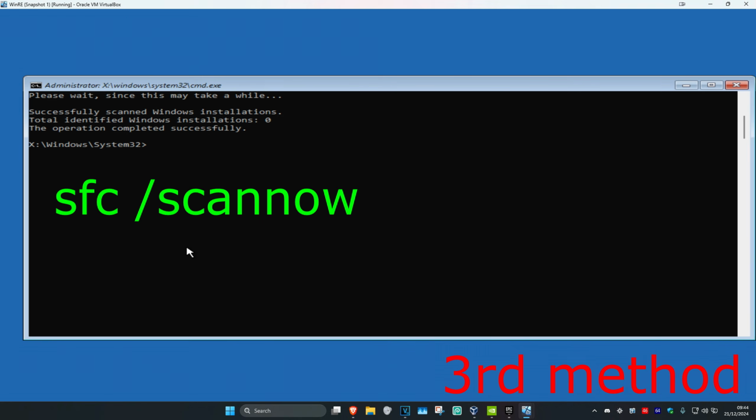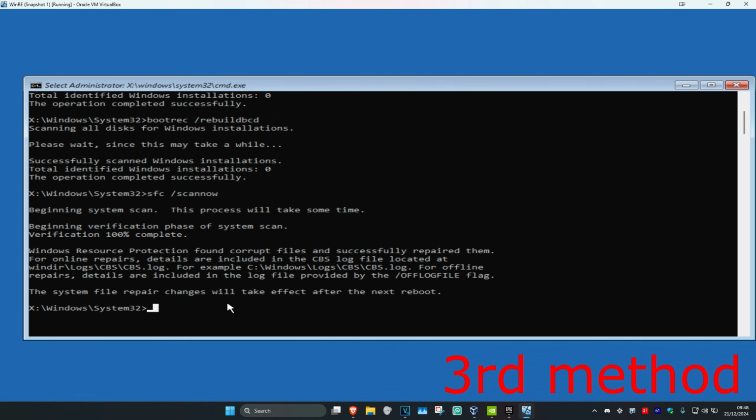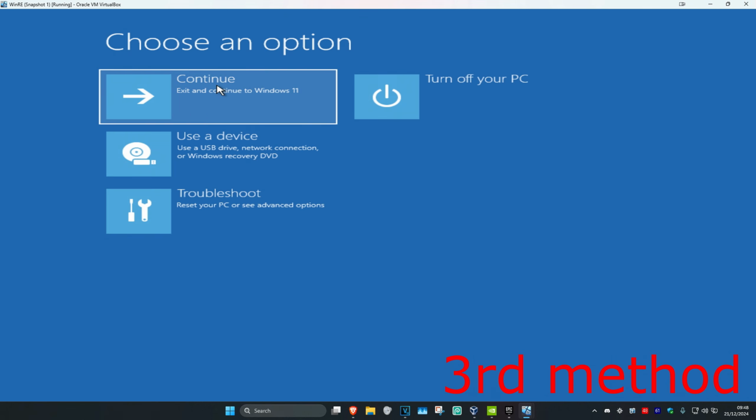And now you're going to type in sfc /scannow, and click on Enter again. You now want to run this scan. Wait for this to load. And then once that scan's been completed, you now want to close out of Command Prompt, continue to Windows, and then this should now fix your problem.